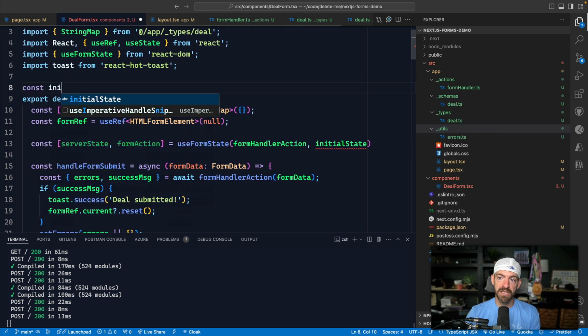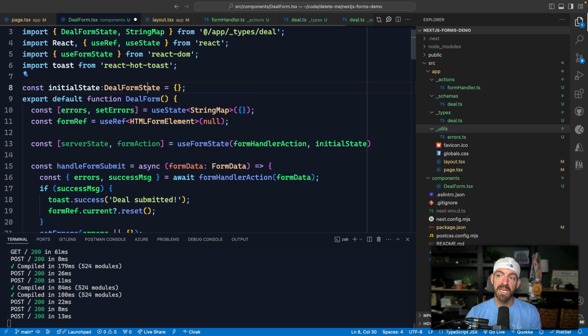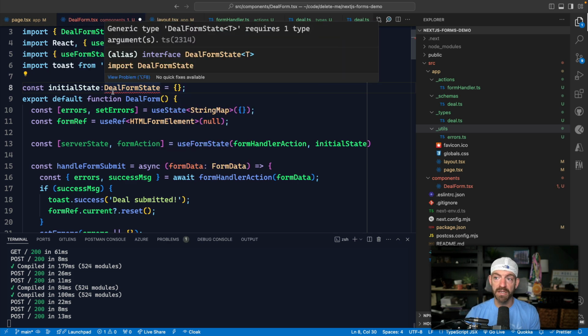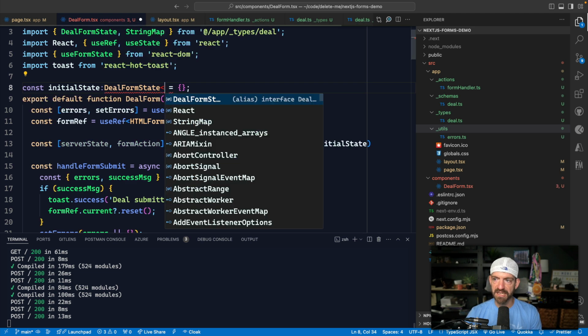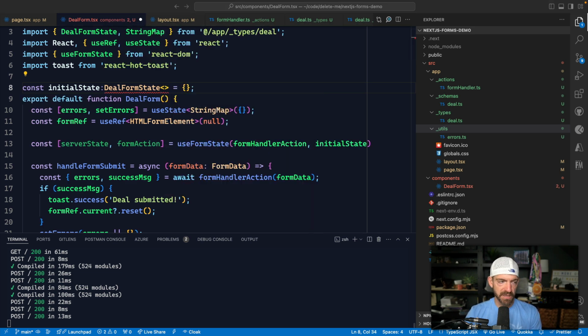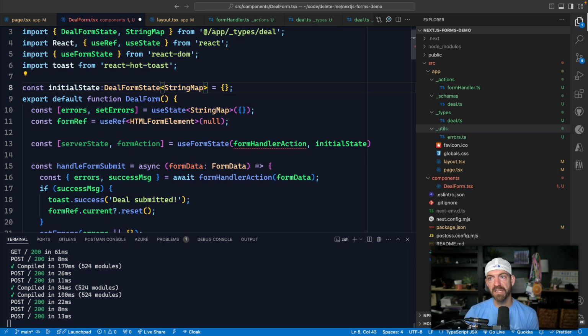So our initial state we'll define up here. So what is the initial state that we're starting with? We'll call this DealFormState. So we'll go ahead and give it that type, and we'll pass it an empty object and get the import for that. Now remember, this is the type that we had been returning from the action that we previously defined. And since I ended up making this generic, we actually need to define that type. And let me double check what type we're going to return back for the data. I believe we're going to return back the string map. So this is basically going to be key value pairs for our inputs, and we'll see what we're going to do with that in a second.